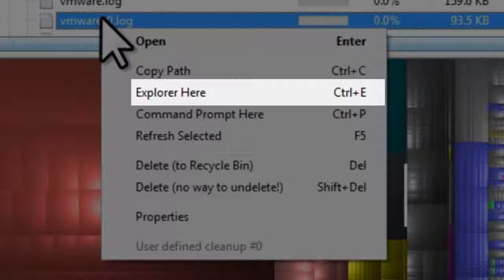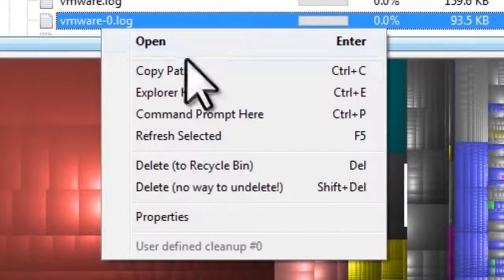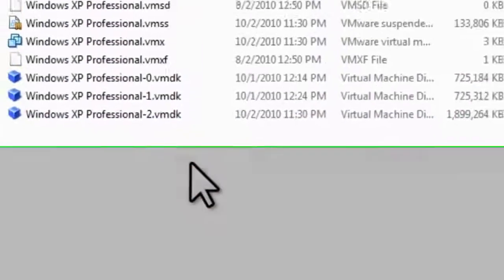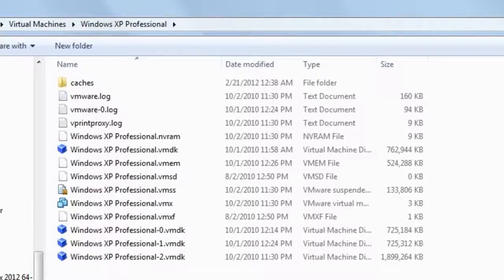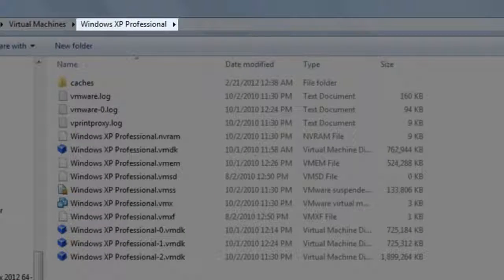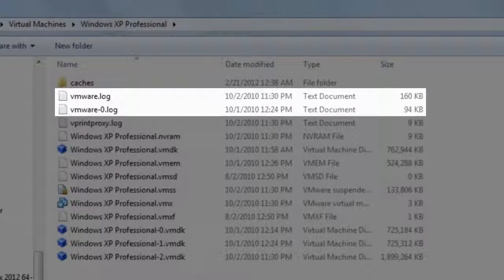Explore Here. The Explore Here option launches the Windows Explorer to the folder selected, or to the parent folder if a file is selected. Selecting that option here opens the Windows XP Professional folder with our vmware.log file in it.